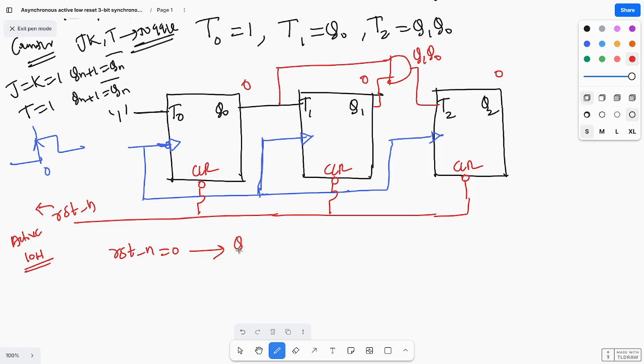So it will start from Q2, Q1 and Q0. Always for the counter, the rightmost bit is the MSB and the leftmost bit is the LSB. The leftmost flip-flop is the LSB of the counter. So here the clock is always connected to the LSB flip-flop. The LSB flip-flop always toggles.